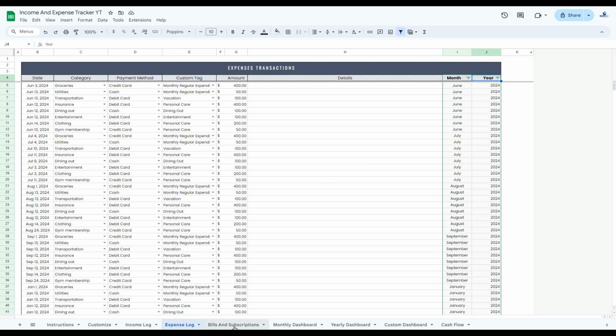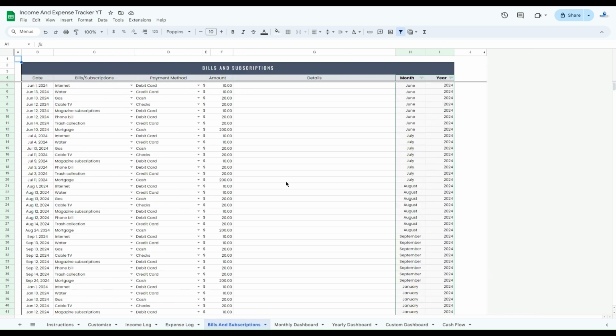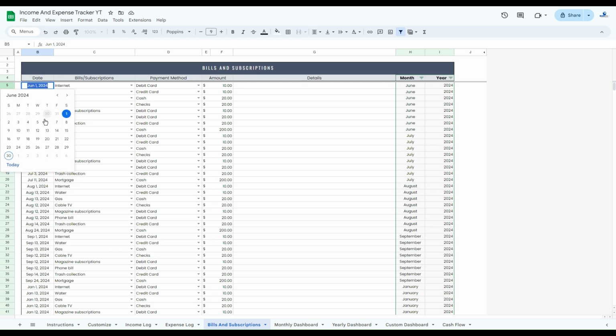Next, let us look into the Bills and Subscriptions tab. The Bills and Subscriptions tab is designed to help you manage all your recurring expenses. The tab consists of 7 columns. In the Date column, you can enter the bill or subscription payment date. Double-click on the column and select a date from the calendar control.